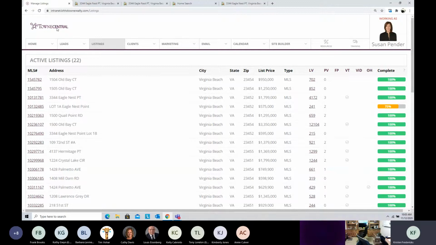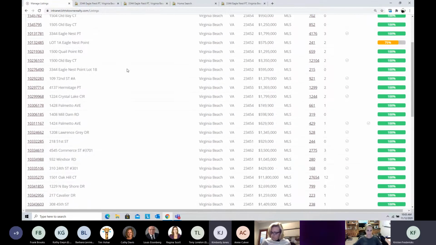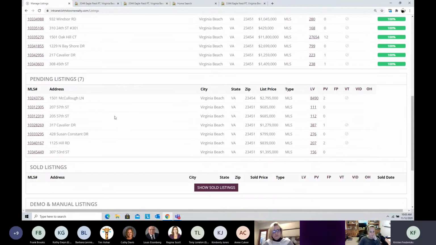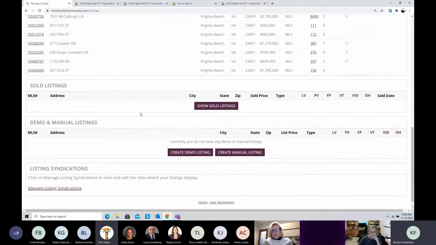So today I'm working in Towne Central, and all I've done is gone to the listings tab here and clicked on listings. And it brings me to this page. These are all of Susan's active listings right now. If you haven't visited the listings page before, if you scroll down, you will also see your pending listings. You have the same tools for your pending listings as you do for your for sale listings. And then you also have the sold listings.